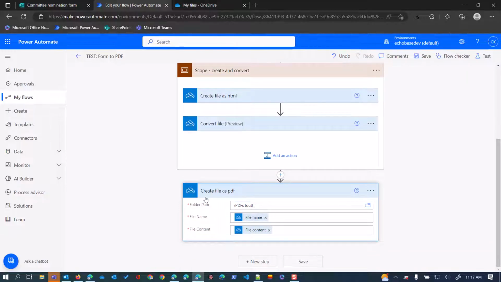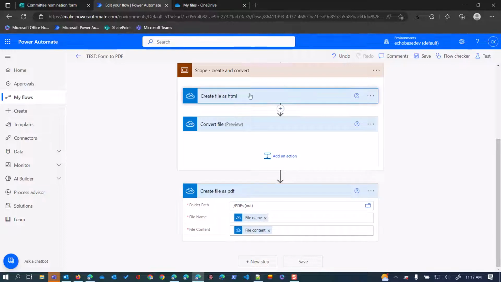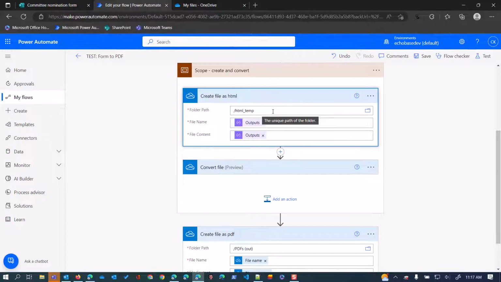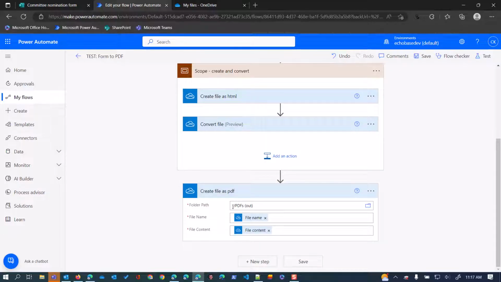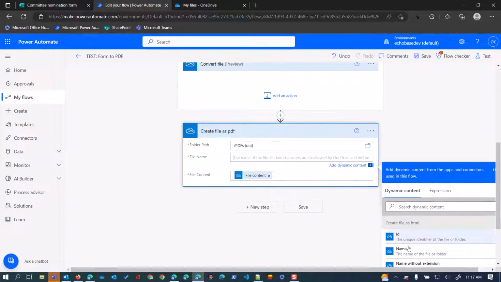So basically this action asks for a folder path, kind of the same as this file action. Where are you creating that file? What's the name? What's the content? So I'm just creating that in PDFs out, and I'm using the file name from convert file. That convert file action is producing an output of file name.